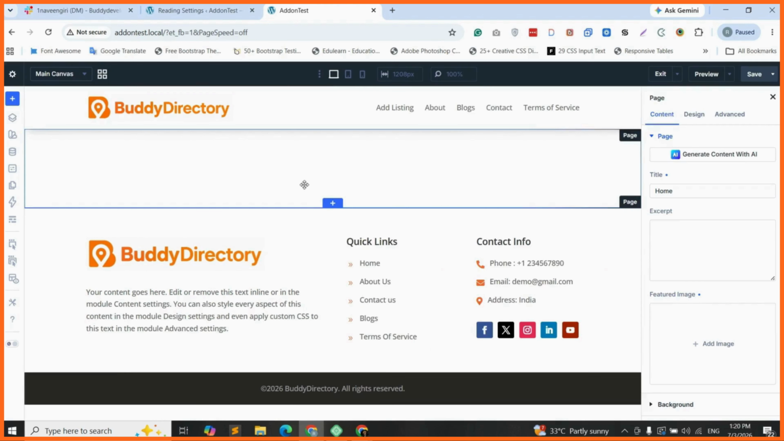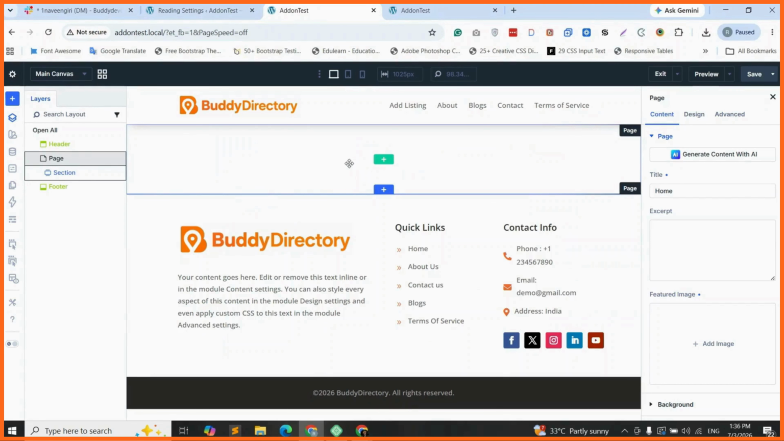So guys, we will first add 3 sections to our home page in this part of the video. The first section will be the hero section, which will contain a heading, a small description, and a search bar. The second section will be business categories, and the third section will be business districts. So let's get started. We have already taken these sections.